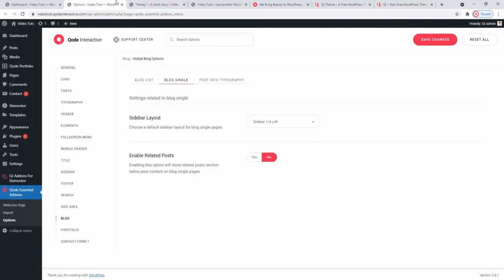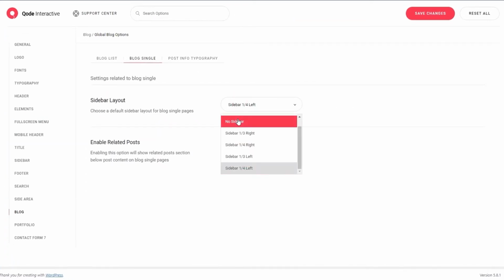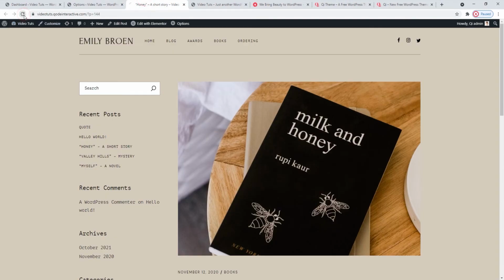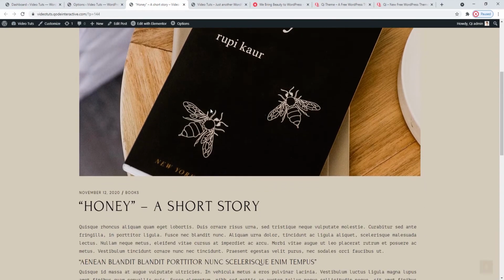Okay, you can try out the other settings to see which one would work best for your site, but myself, I'll return this to default and save. Refresh. There, the sidebar is gone.